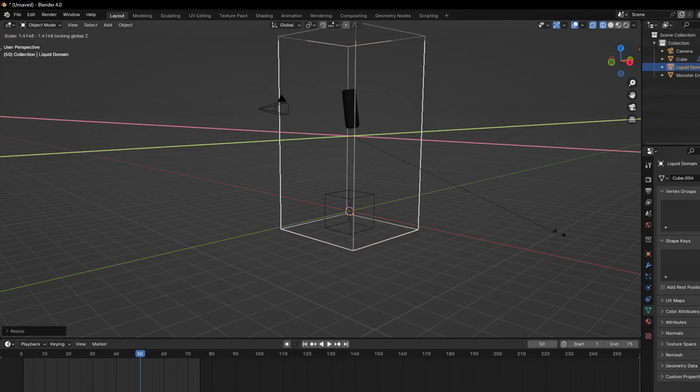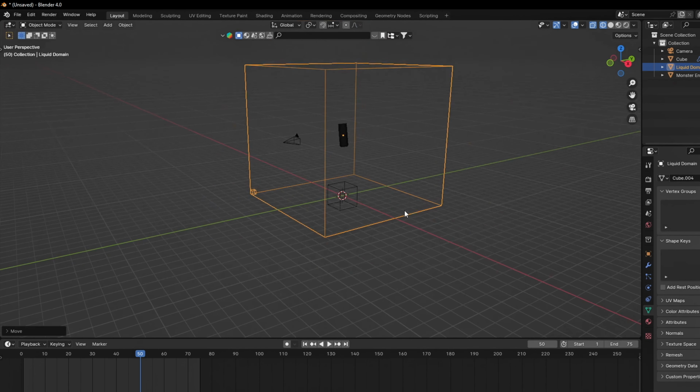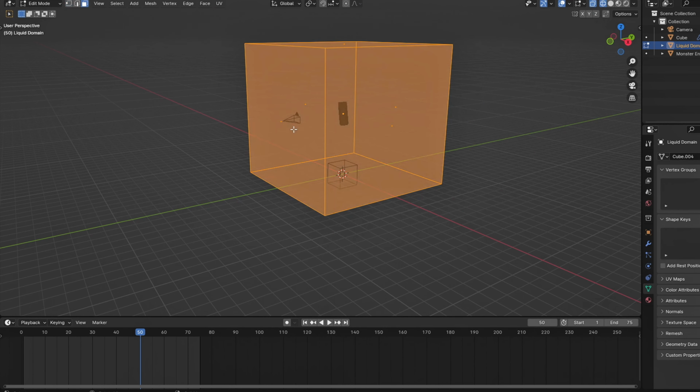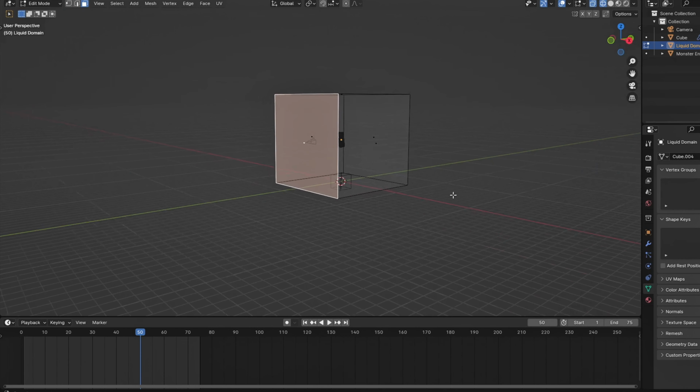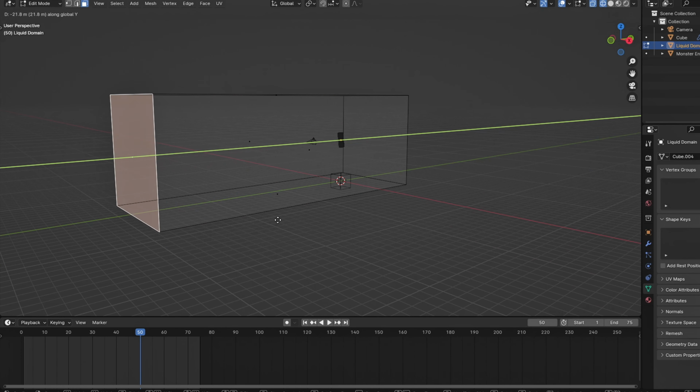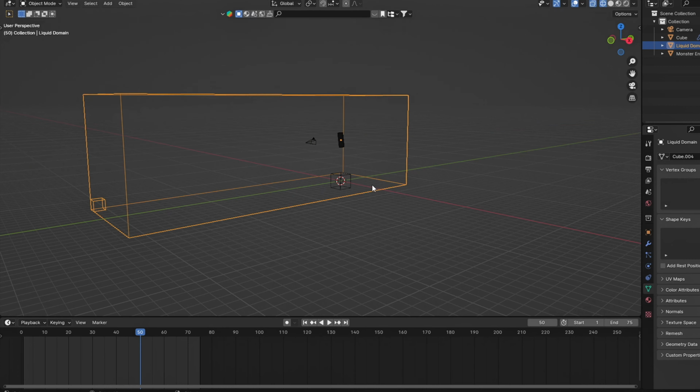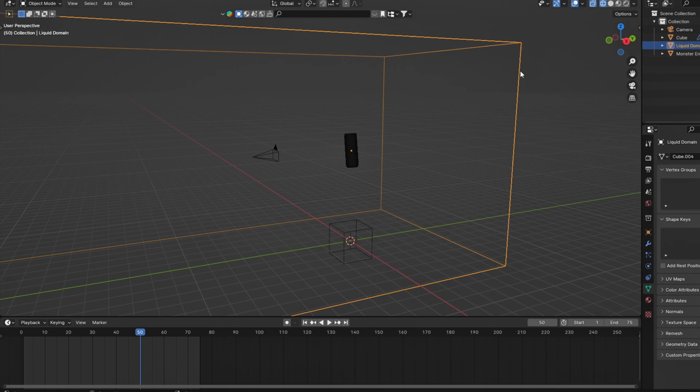Scale the domain so it has enough room to take up your whole scene, then scale it out the front so the domain extends far beyond the distance of the camera. We are doing this so that there will be minimal liquid getting in the way of the camera's view later on. Now let's set up our domain settings.